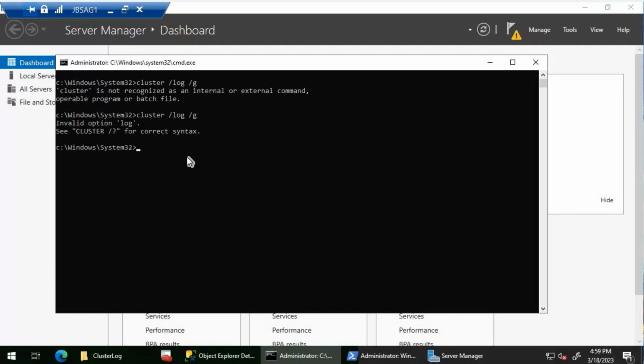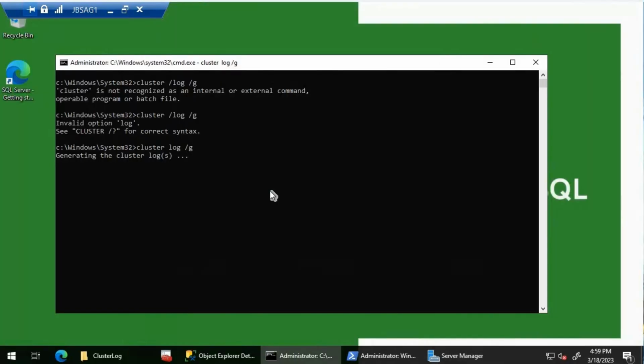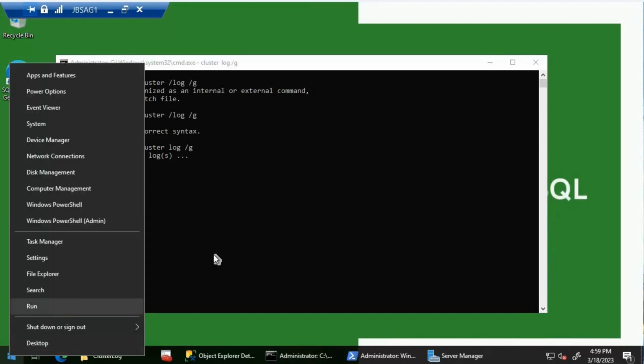cluster /log /g. Let's press enter. What we are seeing is that we are getting an error, invalid option log. So the command would be cluster /log /g. Let's try this command. If you see here, it is giving a message that it is generating the cluster log. So what will happen is that it is going to connect to each of the servers that is part of this particular cluster, and then it is going to generate the cluster.log.